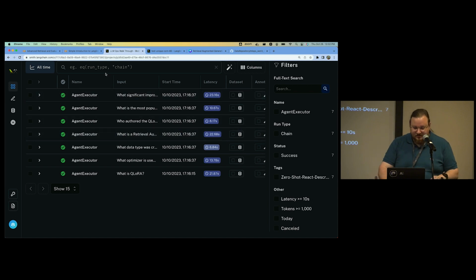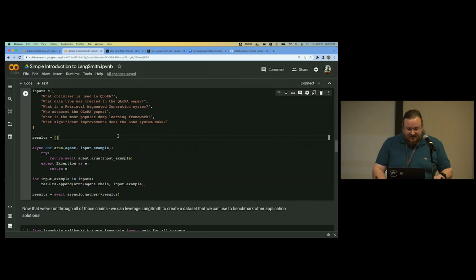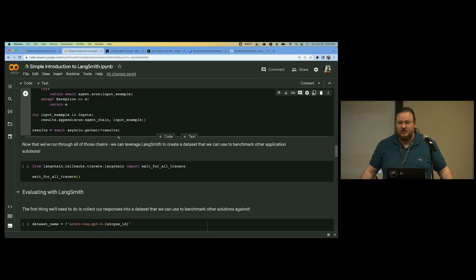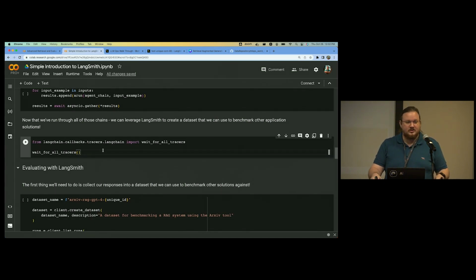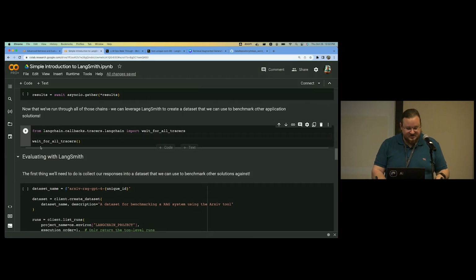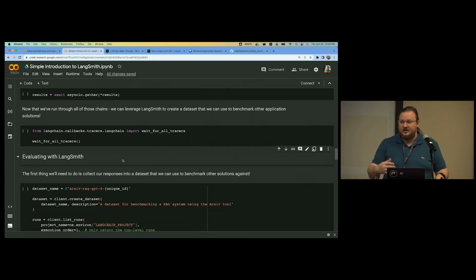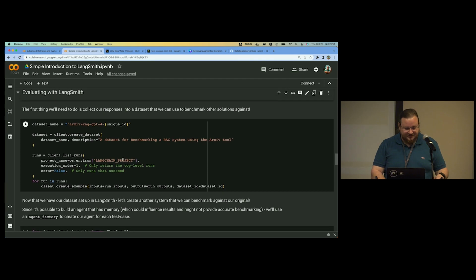Beyond that, though, once we've answered all these questions, right? So we have now this set of 7 things that we're tracking, right? 7 runs. This is wait for all tracers, which is basically just saying wait for whatever's currently running to finish running, and then continue. This is not necessary, but for the purpose of the notebook, it's just good to run it to make sure you're not getting ahead of yourself.